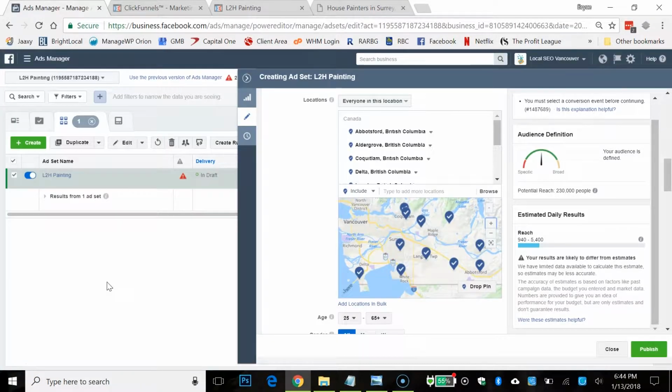So what you're looking at now is the back end of the Ads Manager within Facebook for Business. And the reason why I want to bring you here and show you this is I wanted to show you the power of the targeting that we have available to us within Facebook.